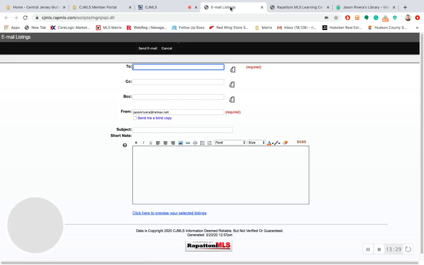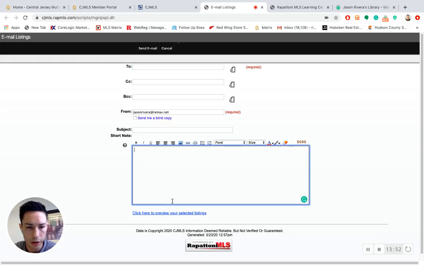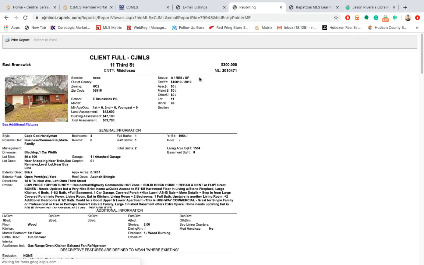Just bear with me one second. Okay, great. So it takes us to this page, and this is where you can look up your client, or you can add a new client to this. I'm not going to bother with that, but you can. Two is where you put in the email addresses for your client that you want to send it to. You can CC, BCC, and then put your signature from, subject for the property, short notes, and then you can always click to preview your selected listings, which you guys should be pretty familiar with.